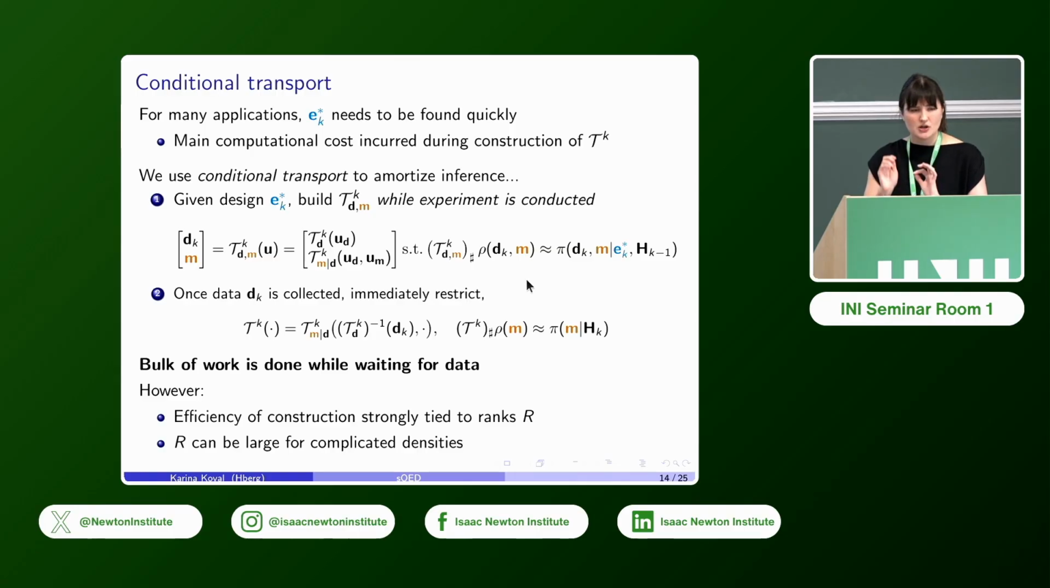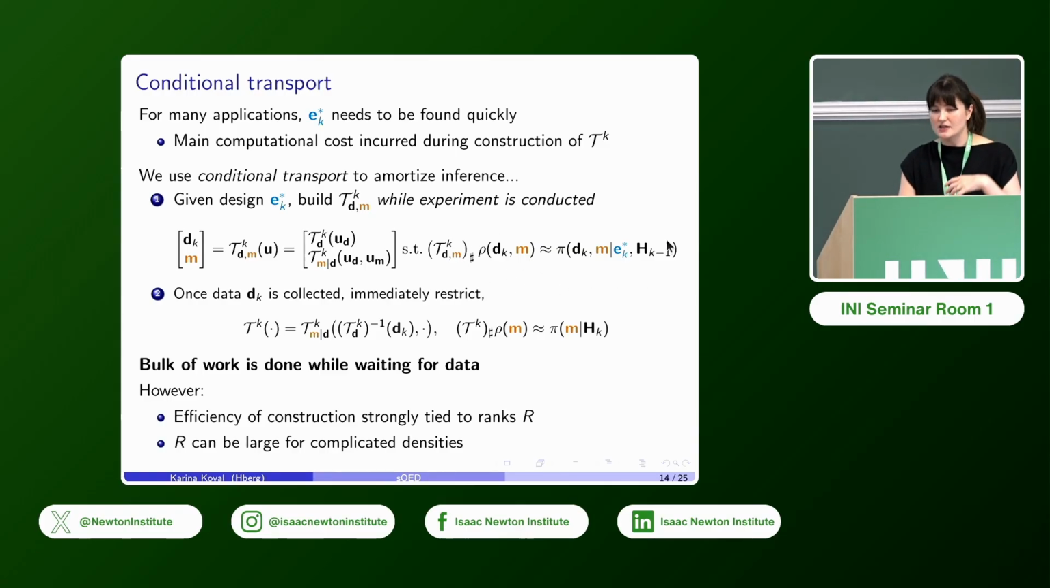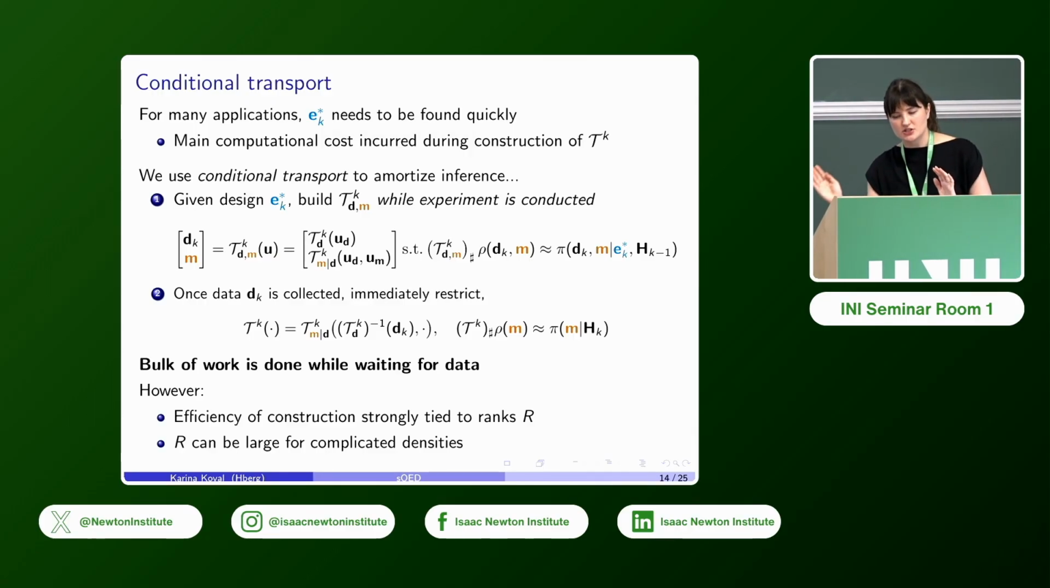So at each stage, once we find our optimal design maximizing our upper bound, we're going to build this joint transport map, for example, using our tensor train-based procedure, and this map can be constructed while the experiments are conducted, so while we're actually waiting for new data to come in. And this joint map allows us to push forward a product form reference density to the stage K joint density. So this is the density on the stage K data and the parameters conditioned on all the previously conducted experiments and the new optimal design.